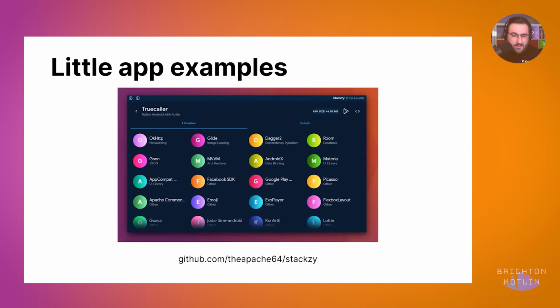Going a little bit bigger, from the same gentleman actually, is the application called Staxi. It's something that allows you to look inside an APK file for Android and figure out what kind of libraries are being used. So it's kind of a double way of learning here. Not only can you learn about how to build quite sweet looking desktop applications, you can also figure out what your favorite application on Android is using as its dependencies.